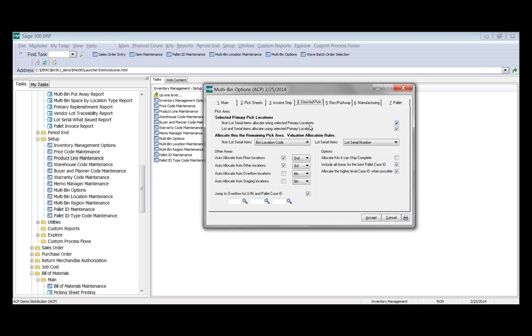Directed pick options might say, look, pull my inventory out of primary bin locations first. If you don't have primary bin locations, that's fine. And then how do you want to handle the rest of your inventory? Some businesses, for their lotted inventory, like to go by the lowest lot number or their earliest receipt date. We have special features for what we call expiration date, for date-sensitive inventory, and you can do that in FIFO order, first expired, first out.